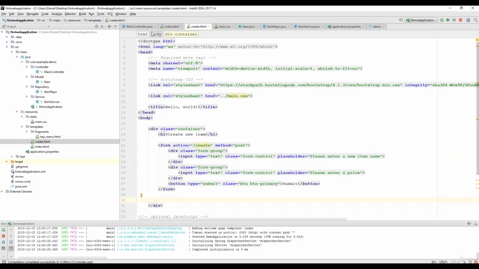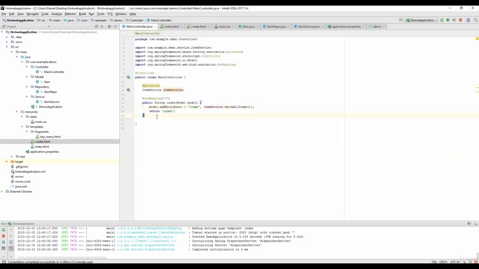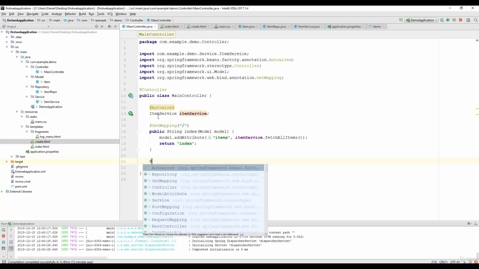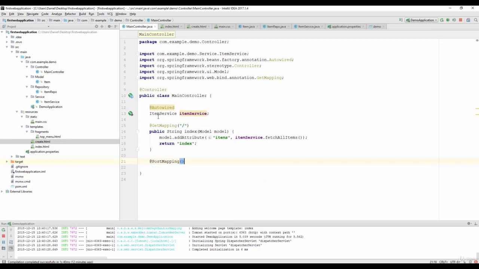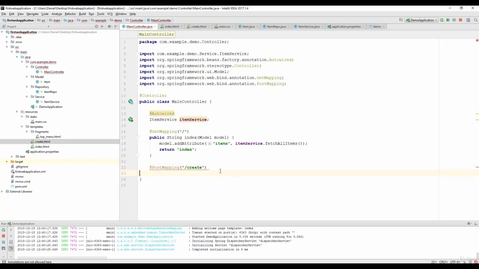I'm gonna go to my main controller. And I'm going to create a new post mapping. I'm going to call it create. I'm going to import my dependency for PostMapping, import class. Then I'm going to go and say public String create. There we go. Now it is up to us if we wish to name the method the same as the route. I usually do that, but not always.